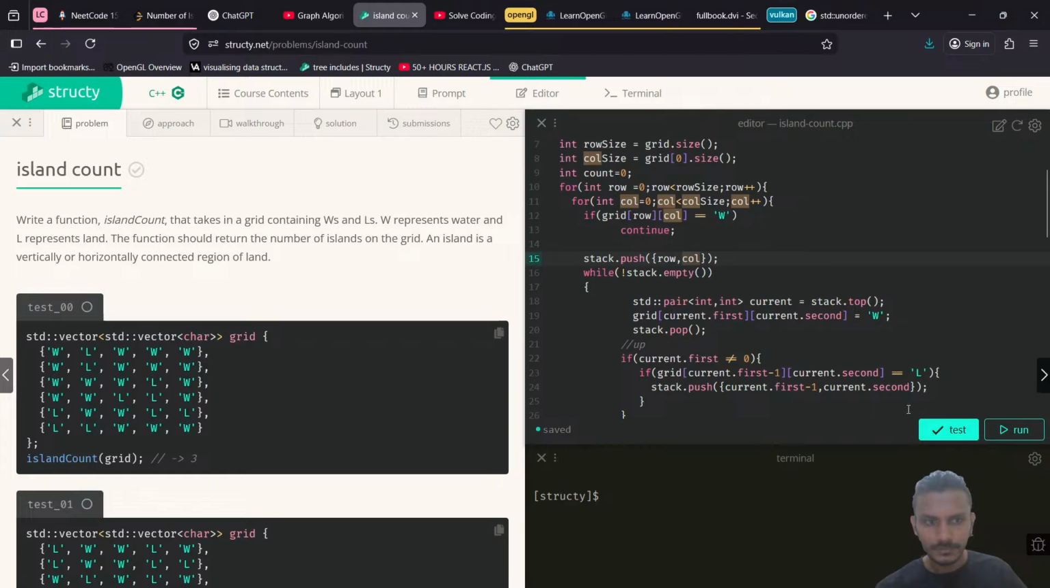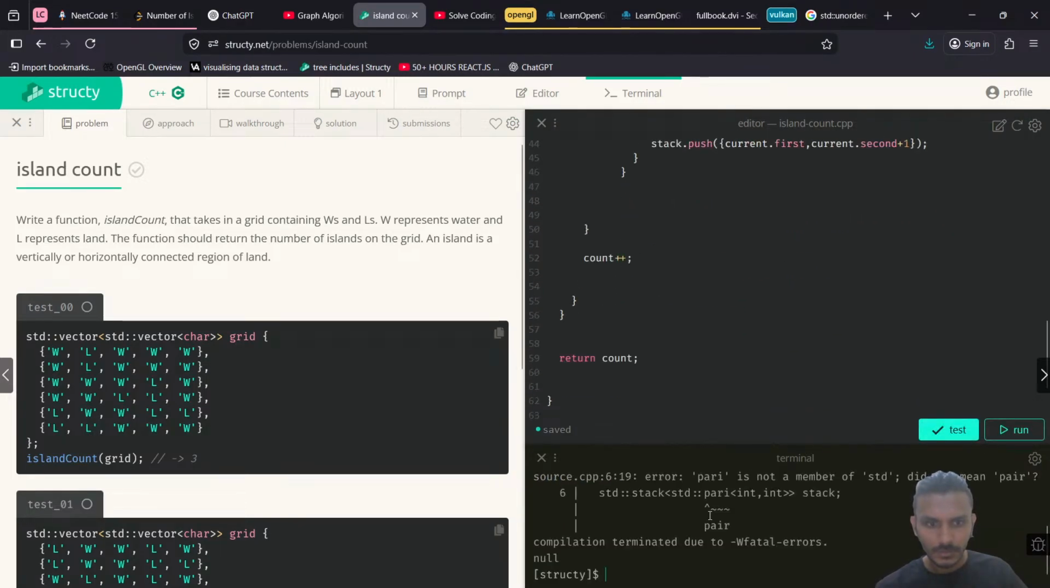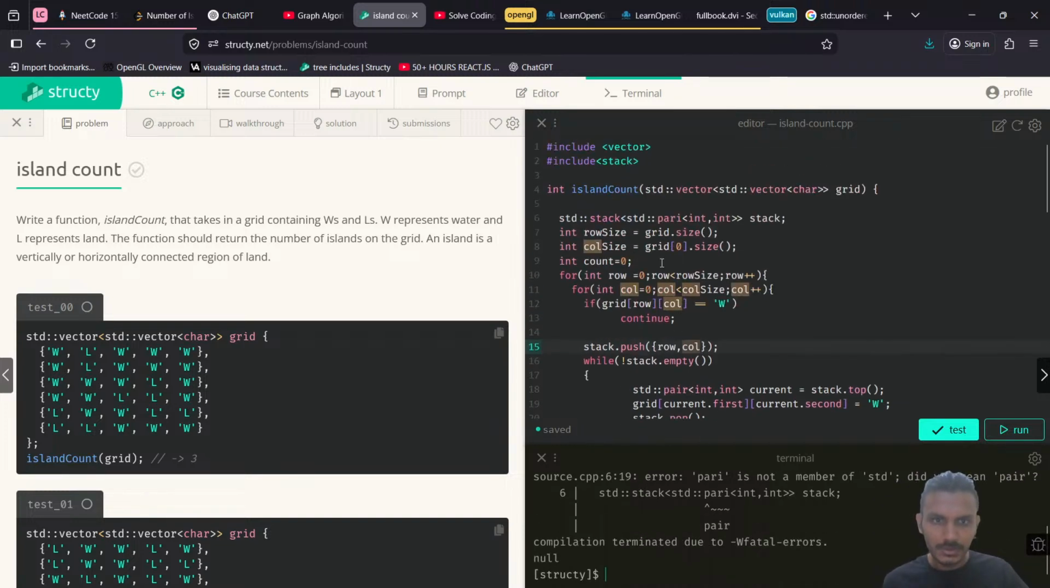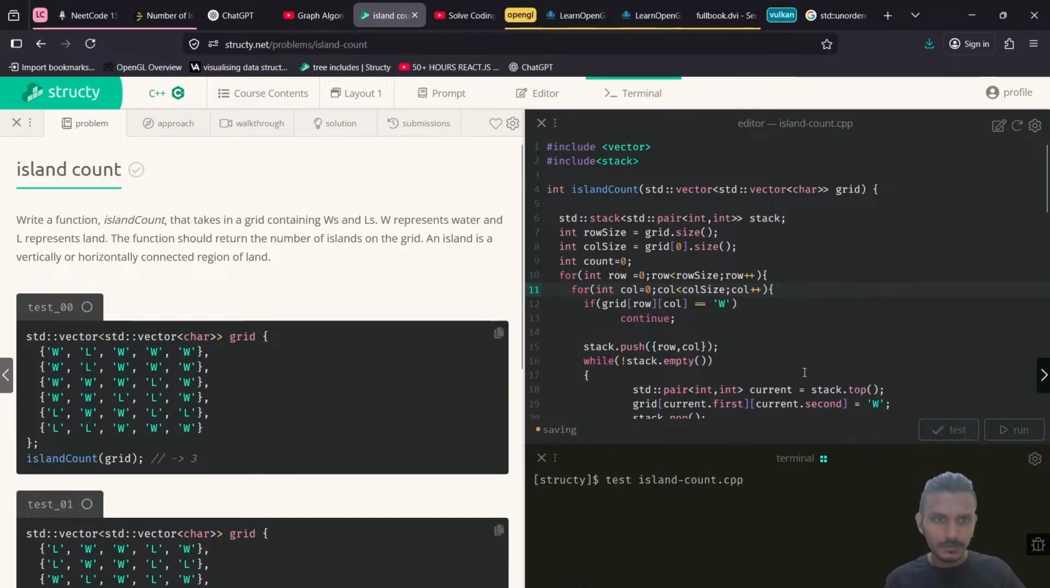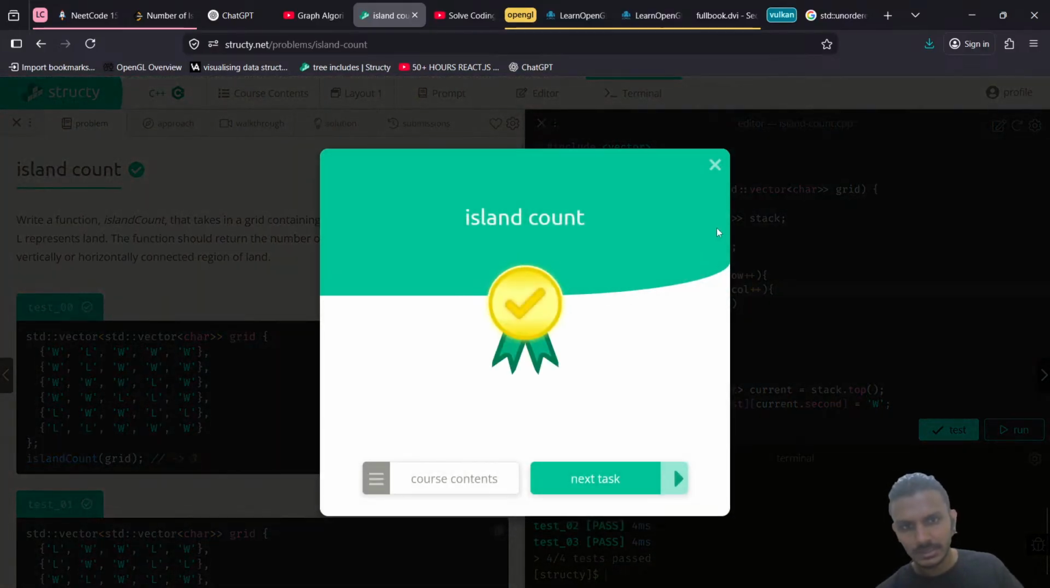Simply row and column. Run this. Basically, we completed this island problem.